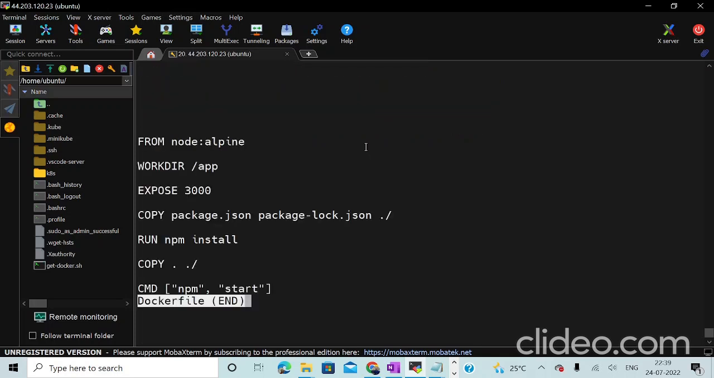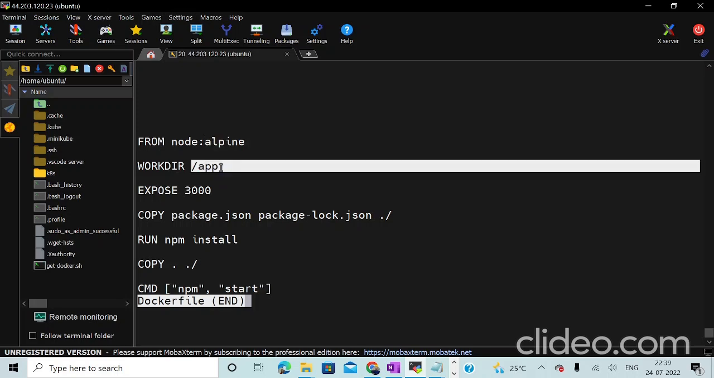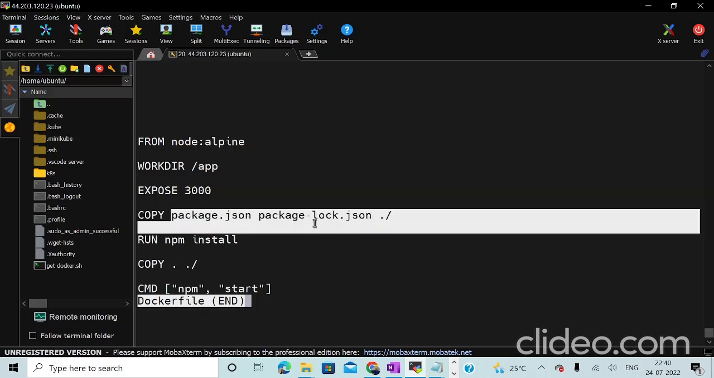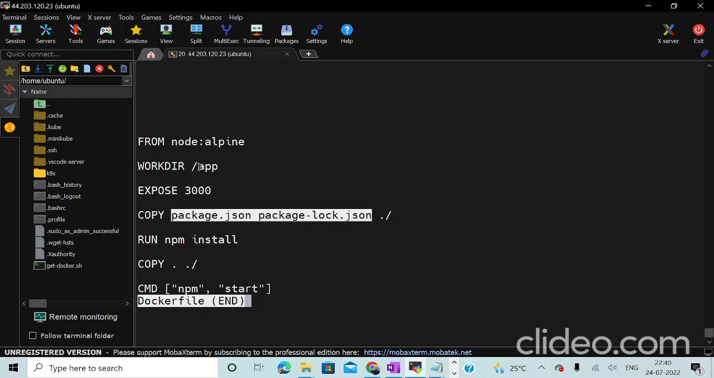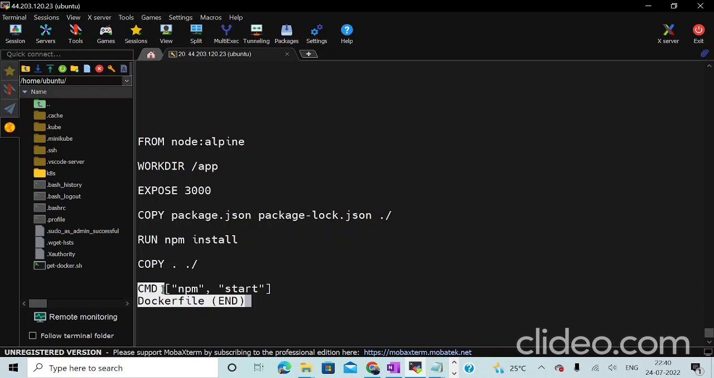I just wanted to give you a little bit of understanding of the Dockerfile which we are using. You can see that we are basically using an alpine Docker image. Then we set our working directory, which is nothing but application, and then we expose our port, which is 3000. Then we copy these particular files to our current directory, which is application, and then we run the command npm install. Then we copy the remaining files to the current directory, and then we execute the command npm start.